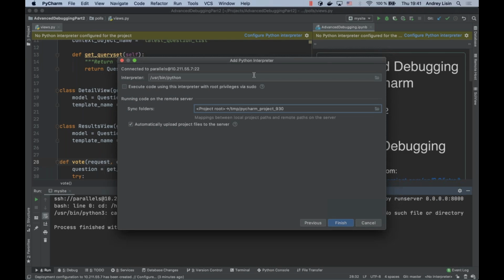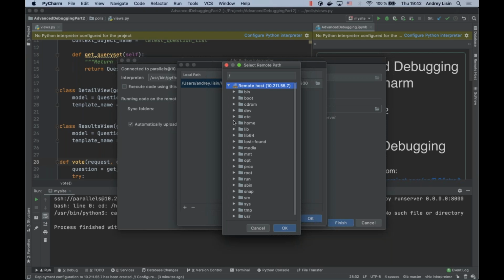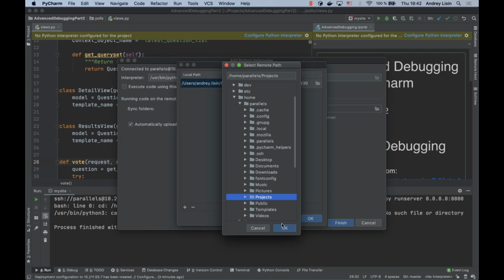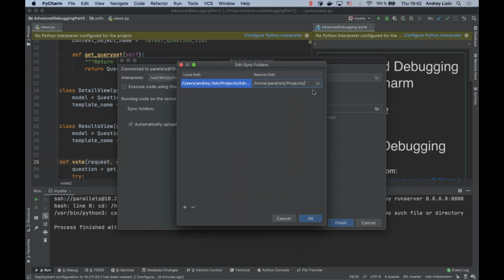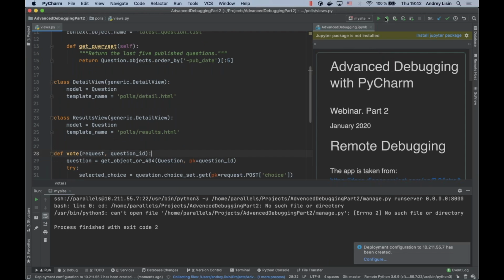Python 3 here. And let's check the path again. Projects, okay. So and advanced debugging. I'm checking part spelling 2. Liza, thank you for checking. Okay, finish. And let's try to debug it once again.